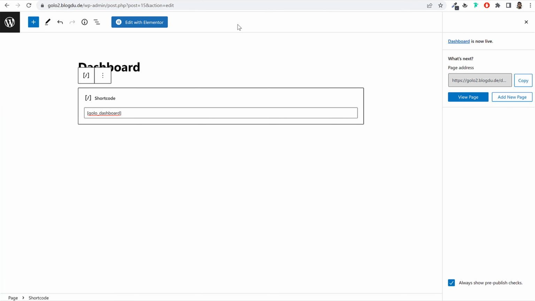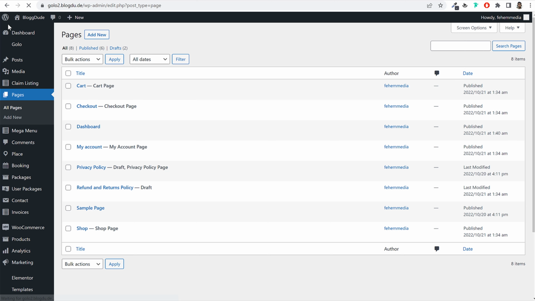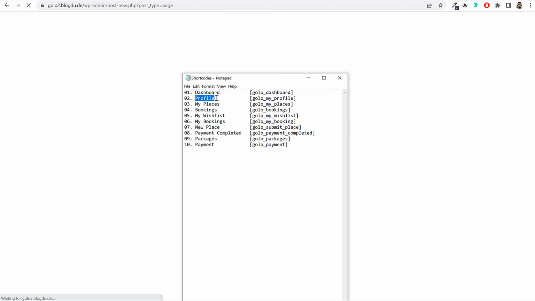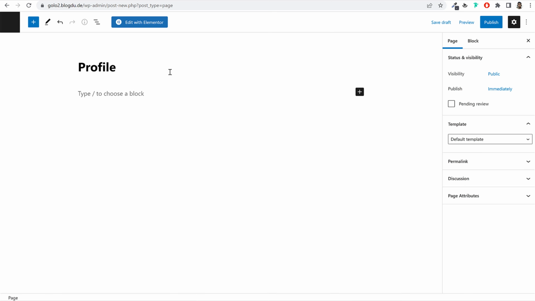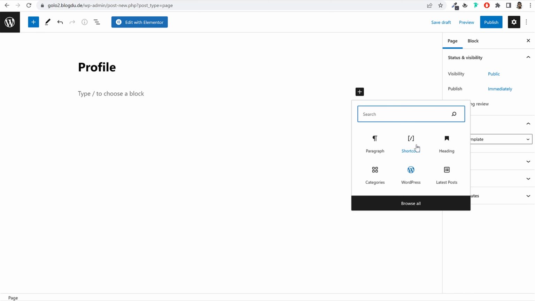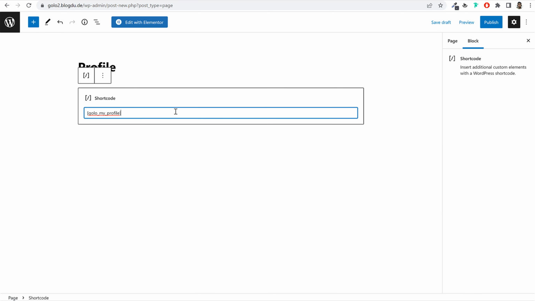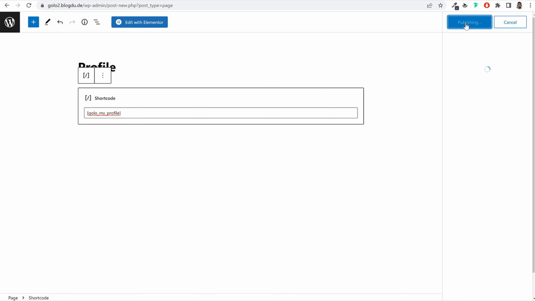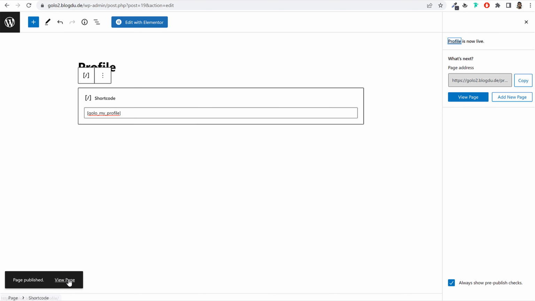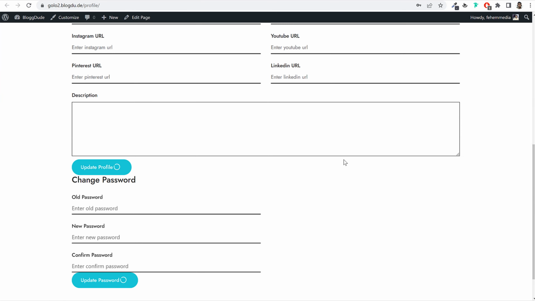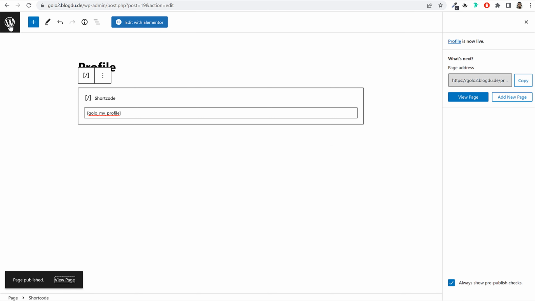Again, to create a new page, come back to dashboard, click on the WordPress logo, click on add new to add a new page. This time this is going to be a profile page. Under title, we'll type in profile. Again, click on plus button, shortcode, and this is our shortcode. You can paste it over here, Golo my profile. Publish it. Let's open this page in a new tab. Here, as you can see, this is your my profile page. So all these pages will start working for you.